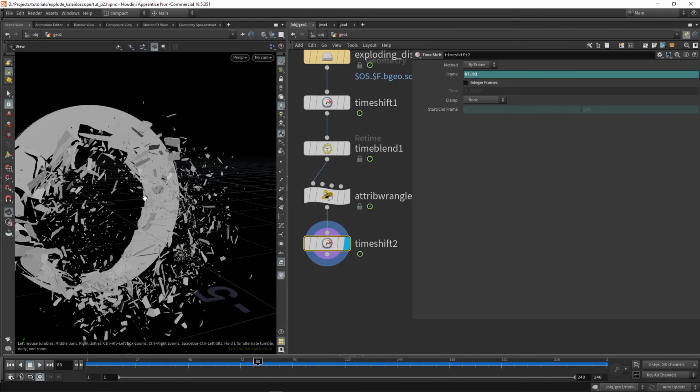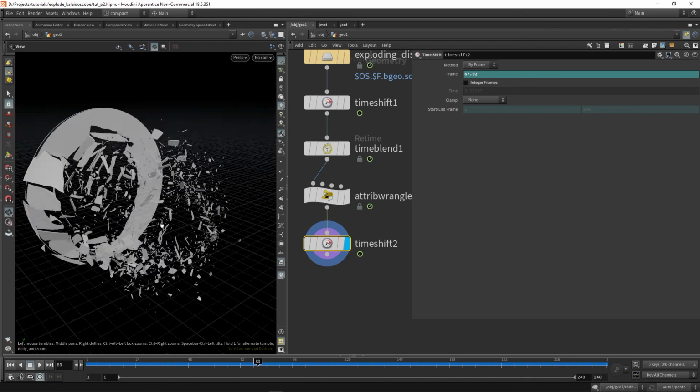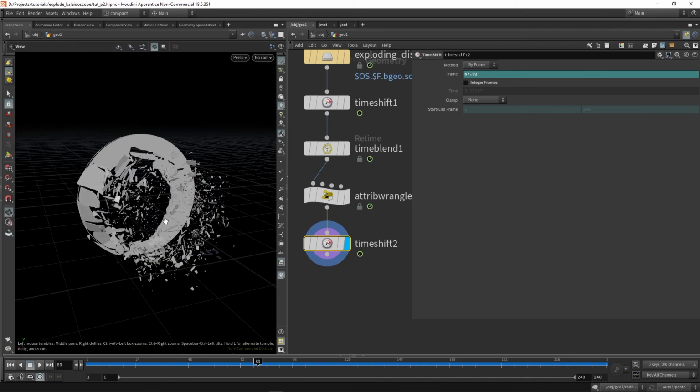All right, that is the end of part 2. In part 3, we'll be looking at how to combine our kaleidoscope effect with this simulation.